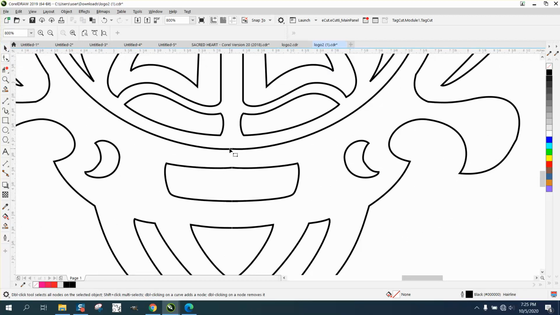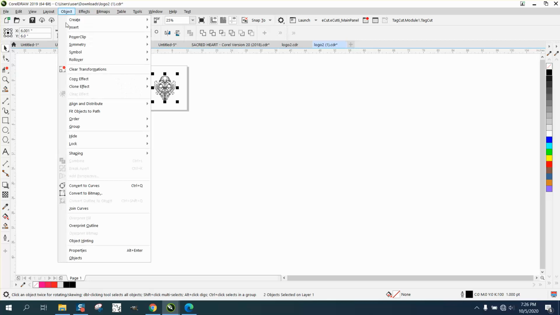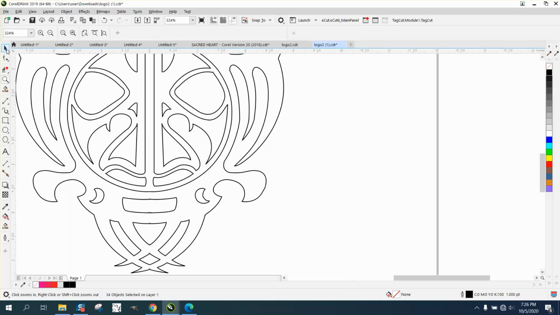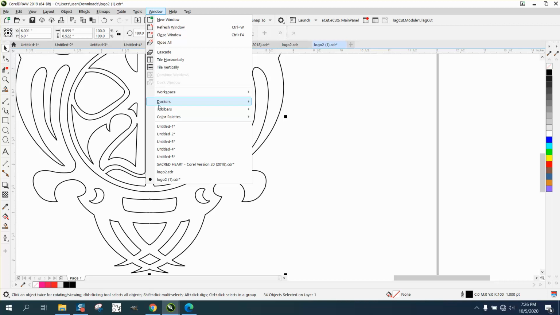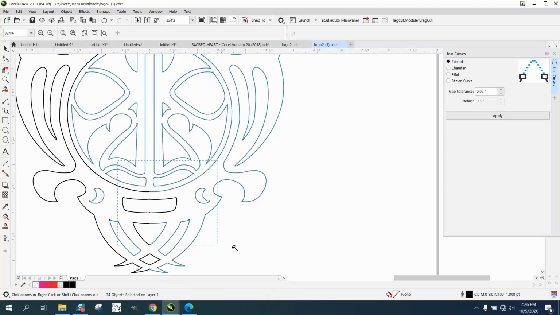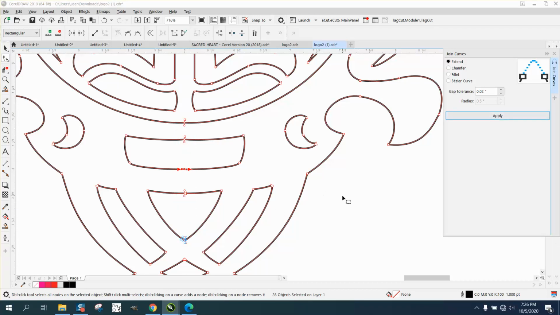So we're going to take your pick tool, grab the whole thing, and go up to Object, Group, and Ungroup. Then we're going to open up a docker: Windows, Dockers, Join Curves. I've got mine set on 0.02. So we take the shape tool, select all these nodes at one time, and hit apply. And what it did, it closed them.